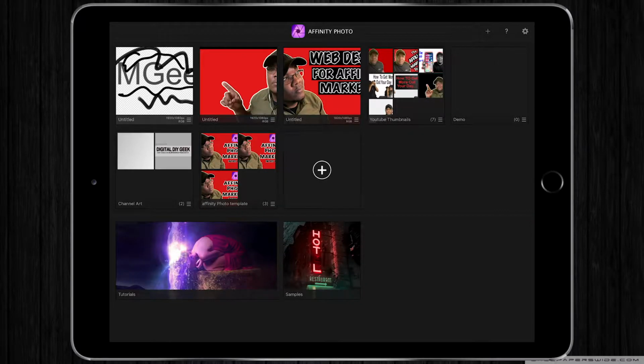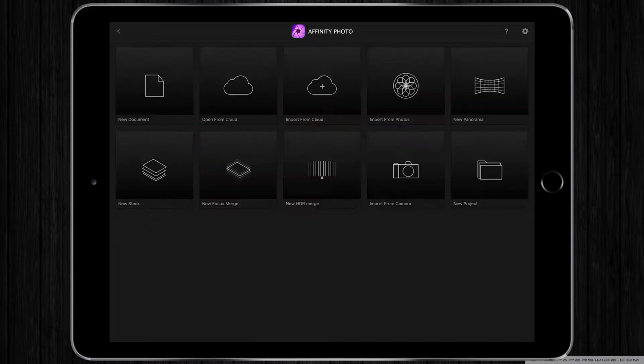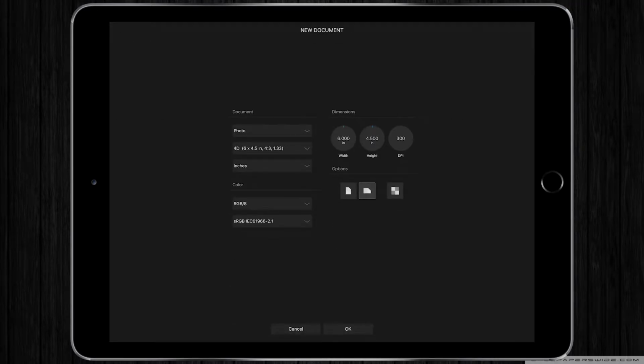So let's get started. All right, so here we are at Affinity Photo. So I'm just going to click on the plus sign. And again, we've already gone over this. So if you didn't see it, then just go back to the previous video in the description area. And as you can see right here, I'm just doing some standard stuff, changing my pixels. And right now I'm going to change my dimensions to 1920 by 1080. I'm doing this because this is the highest resolution I can go inside of YouTube.